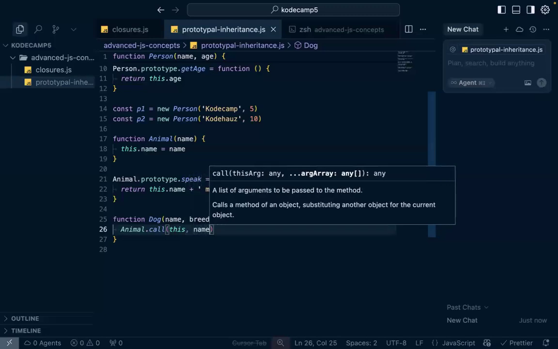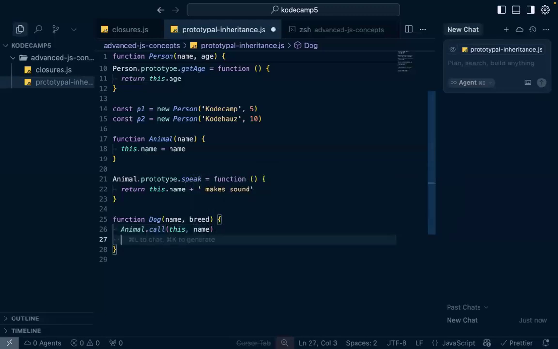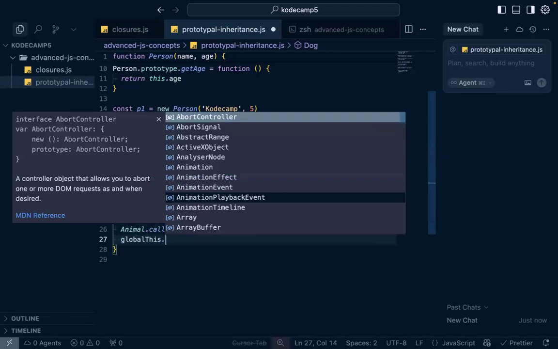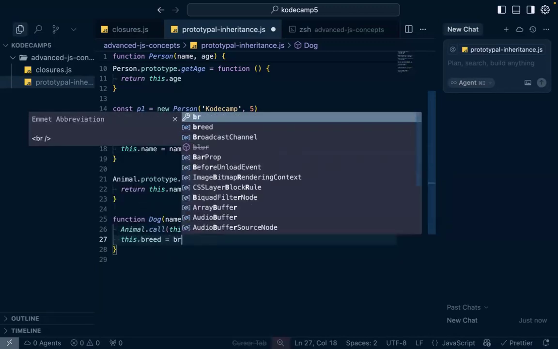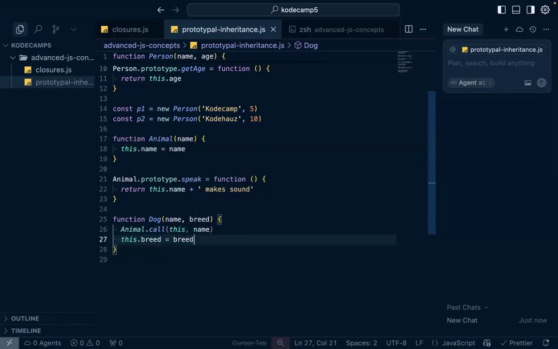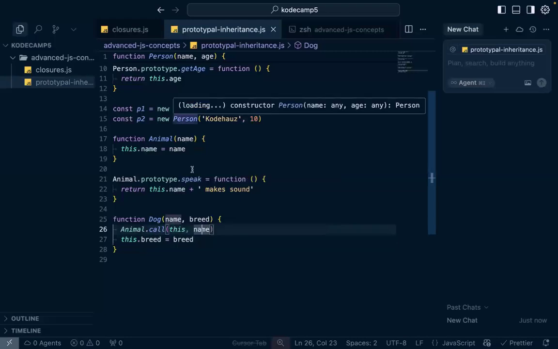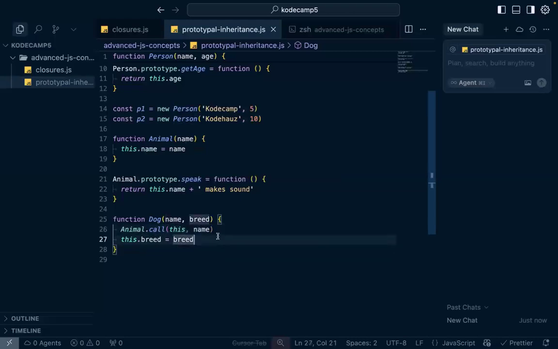And then let's bind the breed. This is called binding: this.breed is equal to breed. So here we bound this.name to name, and here we're also binding this.breed to the breed. But for the name here, we want to inherit the name property from the parent constructor. So how do we go ahead and do this?